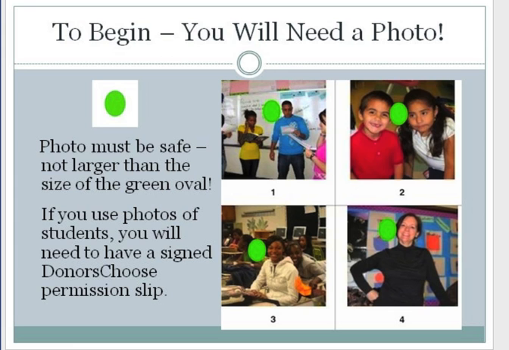So DonorsChoose has changed from the past. If you want to submit a proposal, you have to have a photo or some type of image to upload. So we, as screeners, do a safety check. And if you look at pictures 2 and 4, the children's faces and the teacher's face are just too large for the green oval, and we will kick that proposal back. That means you won't even get it listed until you pick a different image.